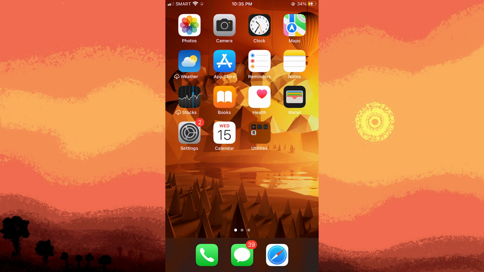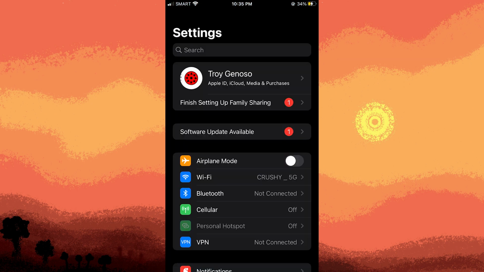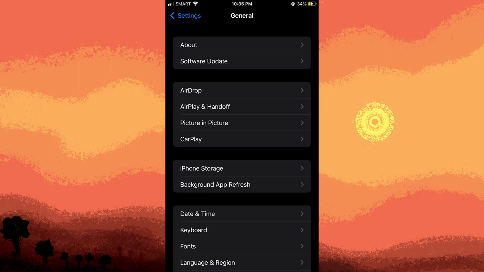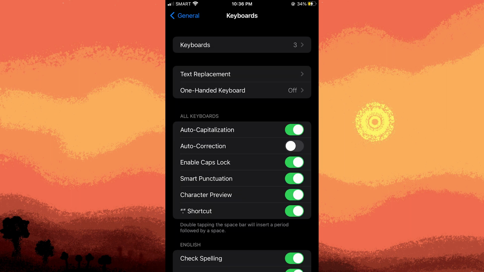Step 1. Unlock your iPhone and go to the Settings app. Step 2. Go ahead and scroll down and tap on General. Step 3. Find and tap on Keyboard. Step 4. Inside the keyboard settings, you'll see an option for auto correction. Toggle it on or off based on your preference.